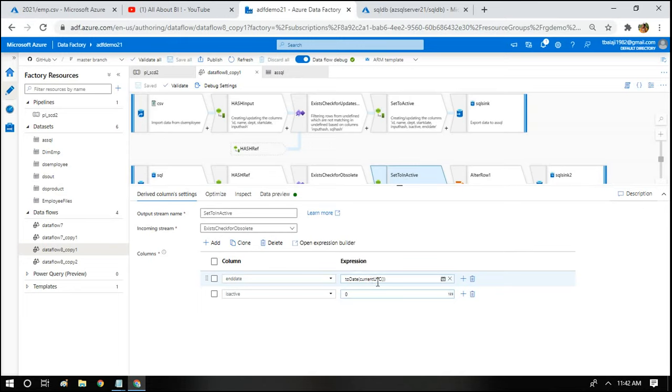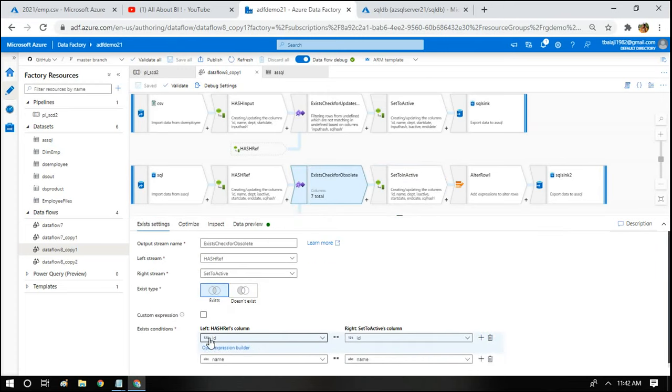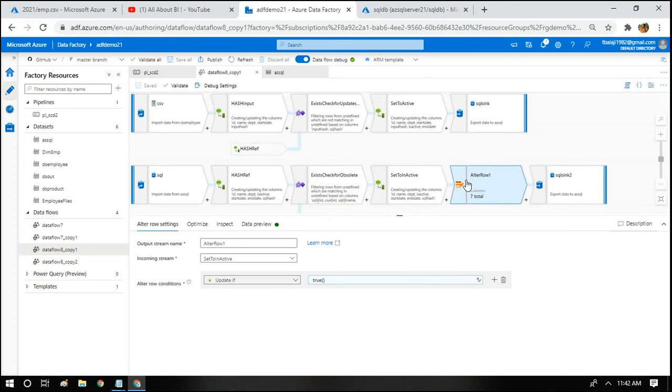So toDate of currentUTC will be pulling the current date and converting it to a date, because currentUTC gives you a timestamp value. So we cannot insert a timestamp into a date column. That's why I'm converting it into a date here, and I'm setting isActive to 0. And then since we have to update the records for which we have this ID and this name, we have to add an alter row, because this is mandatory for updating, deleting or making any changes to a record. If you are going to alter a record, basically you are going to use the alter row transformation.